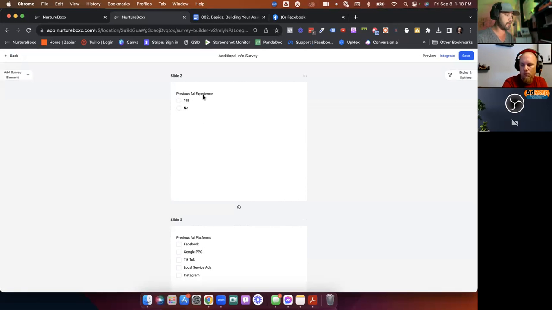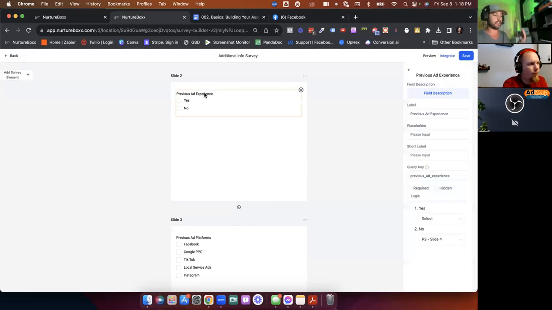That's just the name of the field. By the way, you can change this. So by coming into here, this is the actual custom field name. So previous ad experience is what I gave the custom field name. If you want to label this as a question, you can do that by changing your label. So do you have experience running ads in the past? Right? Something like that you can put in there.